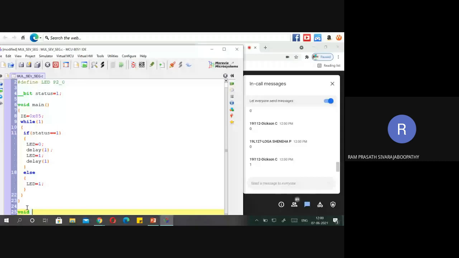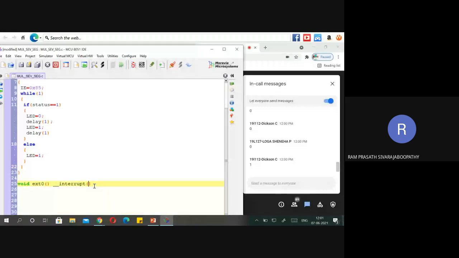So void, and I can give any name, for example ext0, for external interrupt 0. This is the function I am assigning. Then double underscore interrupt. This is very important. After this, inside the brackets, you have to give one number, 0 to 4.